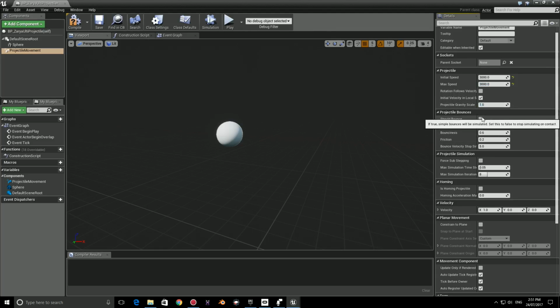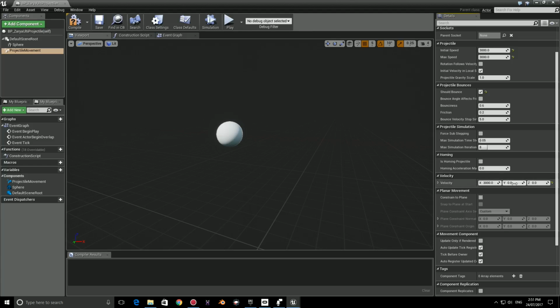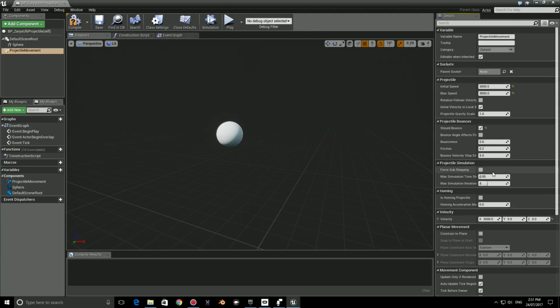We can make it bounce if we like. It probably won't last long enough to bounce, but if you want to increase the lifetime of the projectile, put on should bounce, and then it can bounce off a wall, and then the ulti will cast after that. And then for the velocity, we're going to make this 3000 on the X and 0 on all the other axes. And that's it.